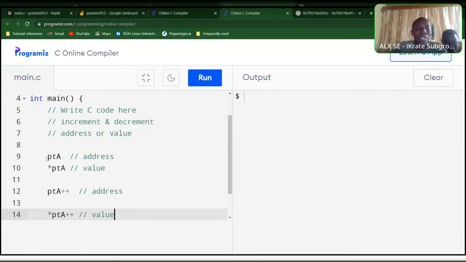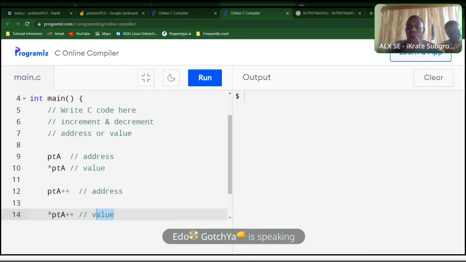I'm just explaining that assuming this is a pointer named PTA, if you see this without the asterisk, then we are talking about the address. But once the asterisk comes before the name of the pointer, then we are talking about the value. And I've explained what plus plus is: adding one to it. So PTA plus plus means adding one to the address, and asterisk PTA plus plus means I'm adding one to the actual value. This is just a note that I made to explain things. Any other question? Thank you.